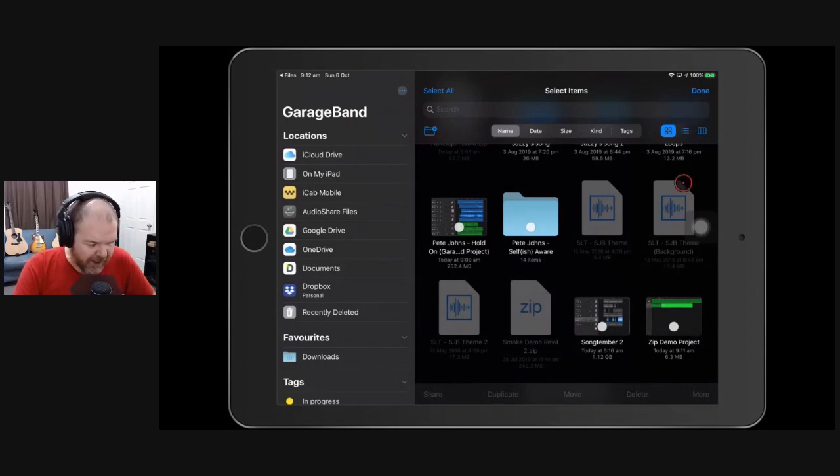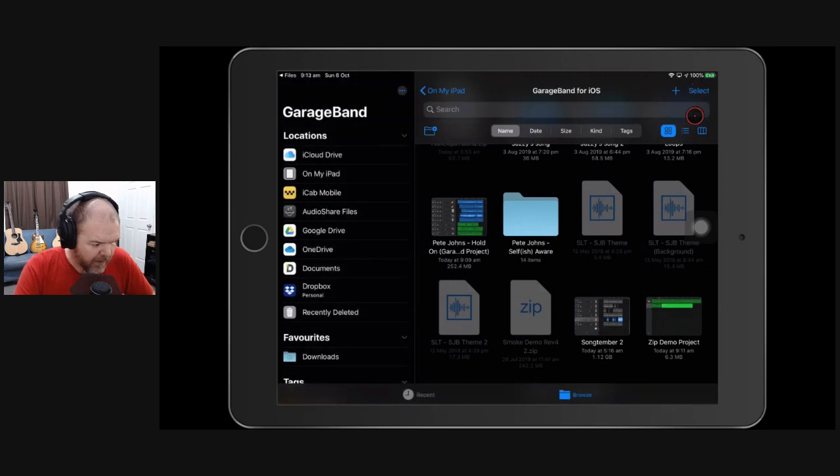So we've selected Select, because that's the way we select things, and we're going to tap on the Zip Demo Project, and we're going to tap the More button because we don't want to share or duplicate or move or delete. We want to do something different. We're going to tap More, and hey, hang on. Why don't we have Zip? Why don't we have Compress? Oh no. What? This is weird. That is where the Compress button is. I'm sure of it. That is so bizarre.